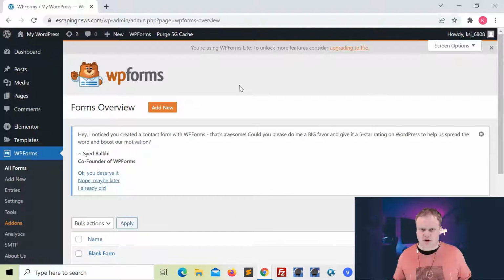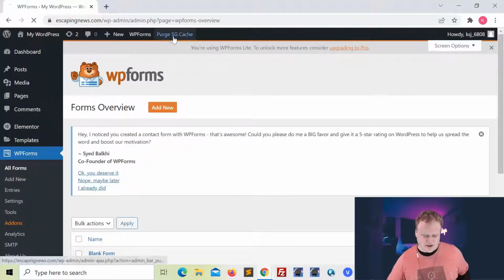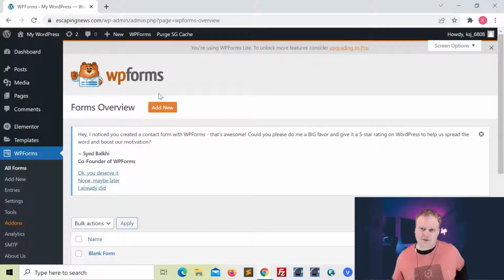Now, just as a precaution, since this is the first time I'm setting this up, I'm going to go ahead and purge the cache again just to make sure, because we changed some settings and sometimes it can be kind of a pain to get this to show up if you don't purge the cache.